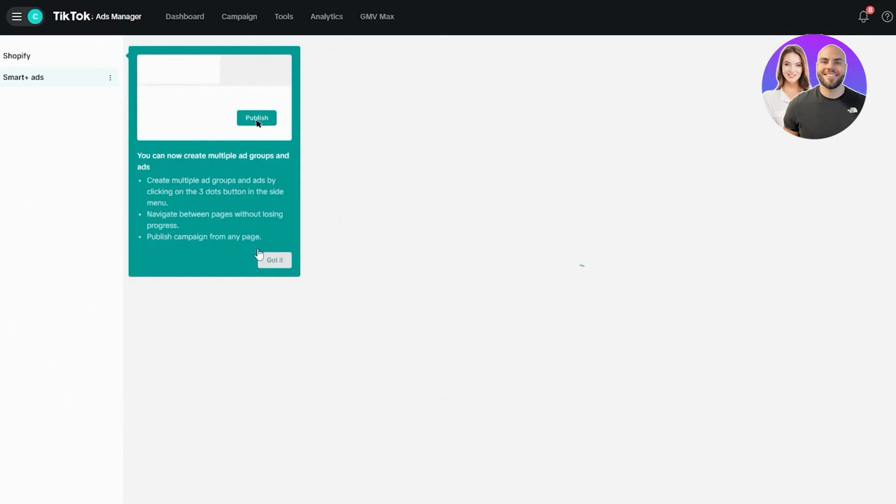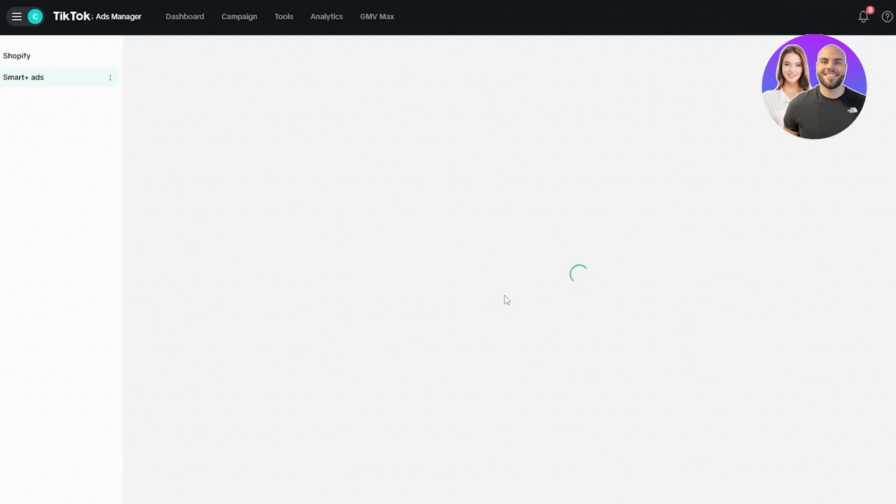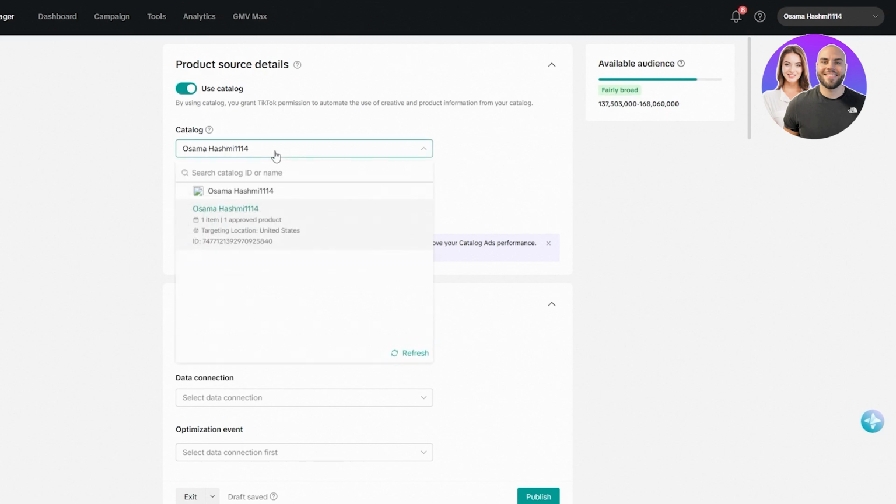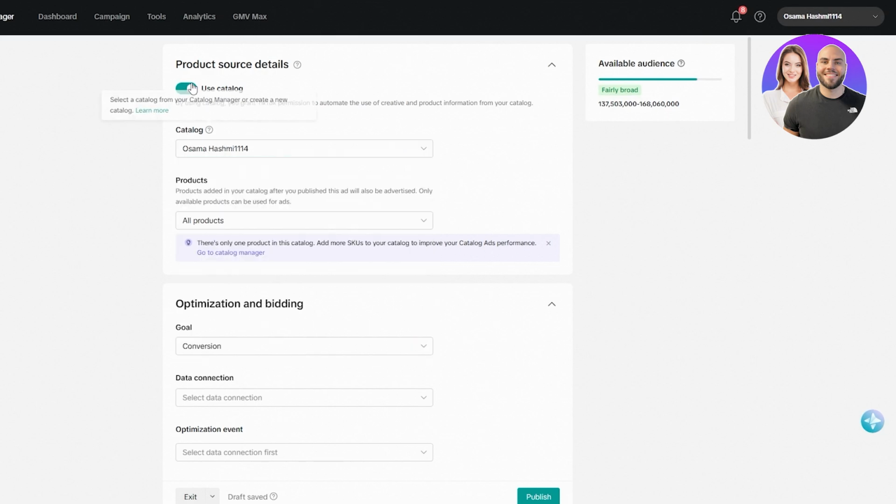Since we selected the ad one, I believe it's doing everything over here. It's creating everything for us so that we can go ahead and just take a look at it and then move on. All right, so here we go. So now we have the catalog, right? So here you have the catalog. You can use this. You can click over here, use catalog.